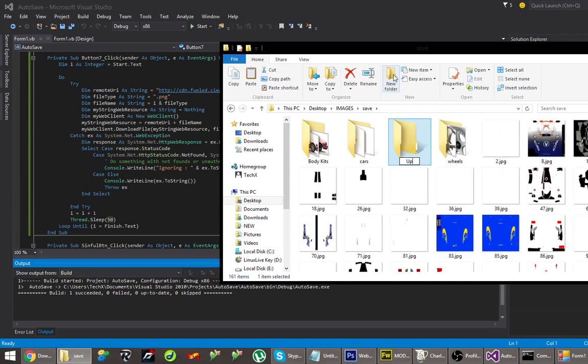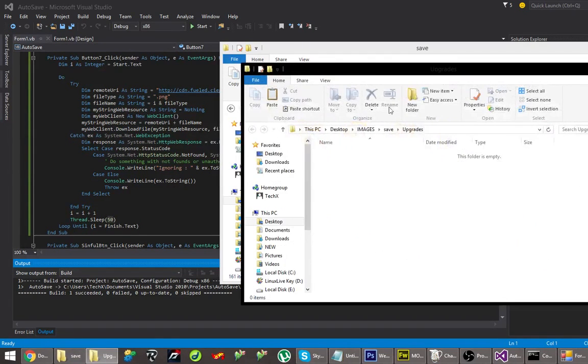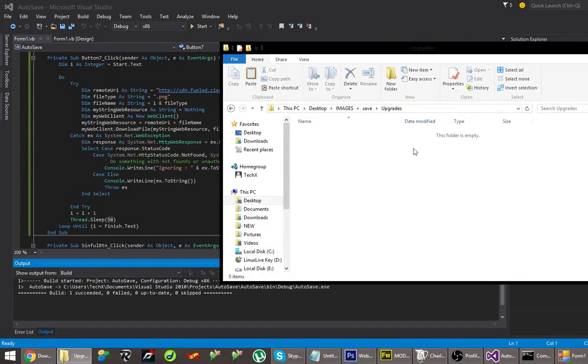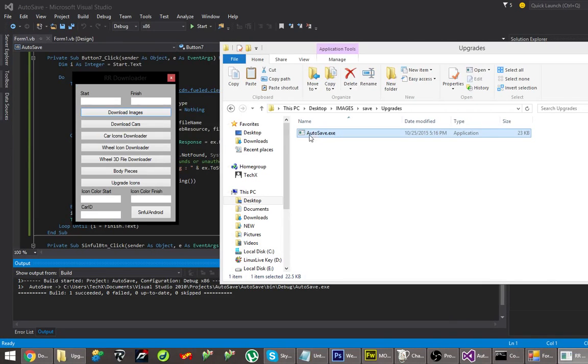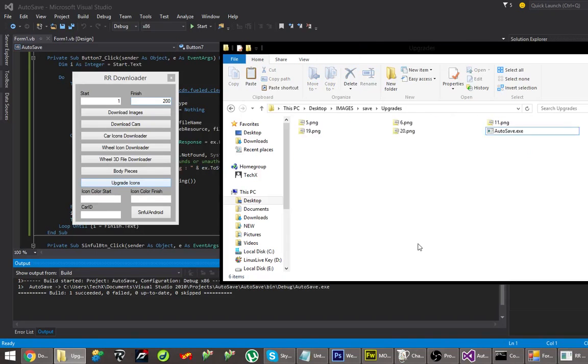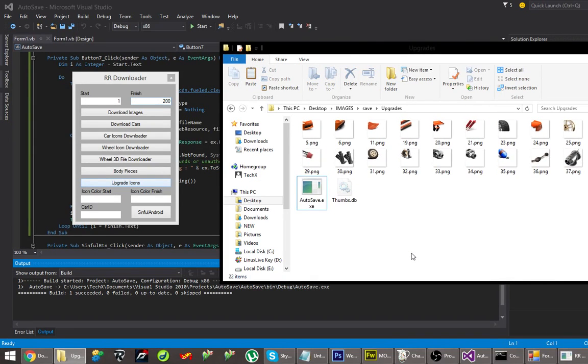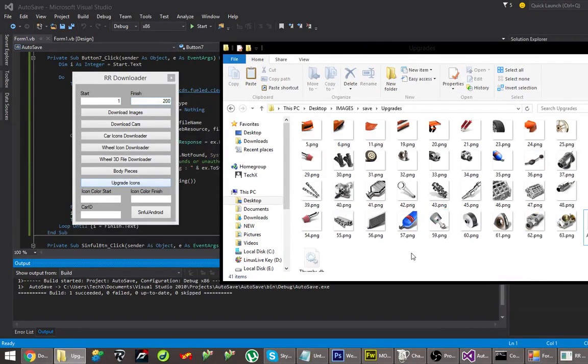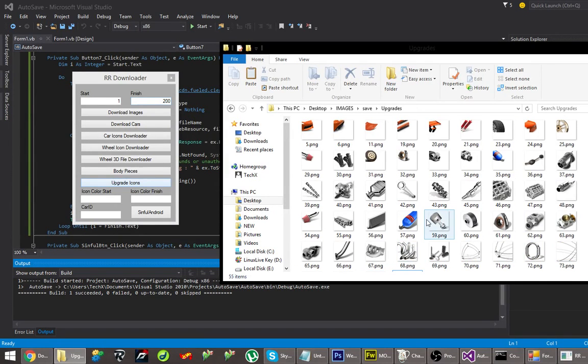We'll do upgrades. Oh, why did I do that? I had held Control Enter. And as you can see, upgrade icons. So what we're going to do is 1 through 200. And I don't think I need a car ID for this, right? Download. There they are. There's all the car icons. And it'll download everything. So that's it.